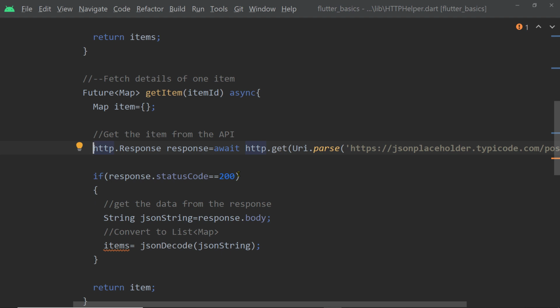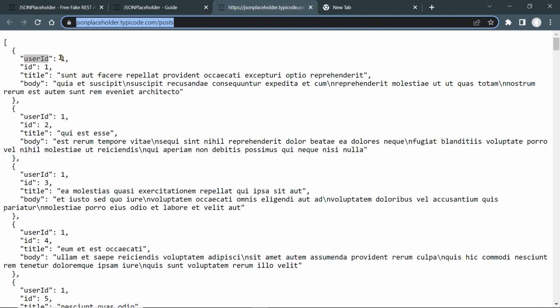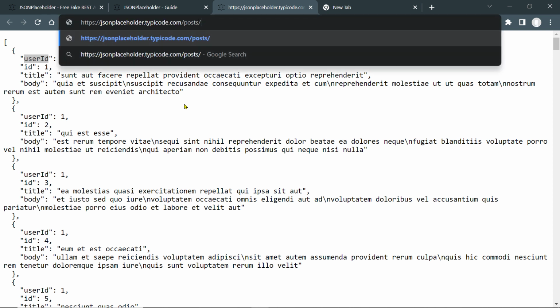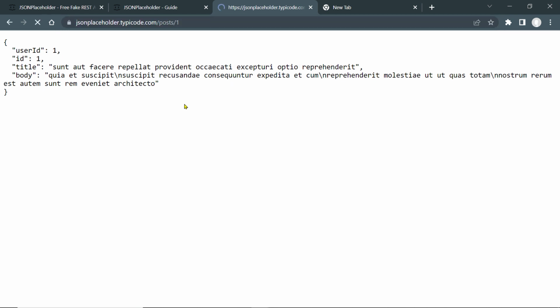Again, this is going to give us a JSON string. We are going to convert it using JSON decode, and this time JSON decode will give us a map. So this is the response of this URL slash post for getting all of the items, right? Now if we add slash item ID, let's pass 1 here and enter, then take a look at the response. This is a single JSON string, right? This is not an array, and if we pass this JSON string to the function JSON decode, this will give us a map containing these key value pairs.